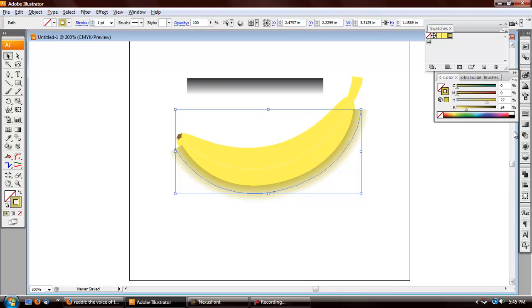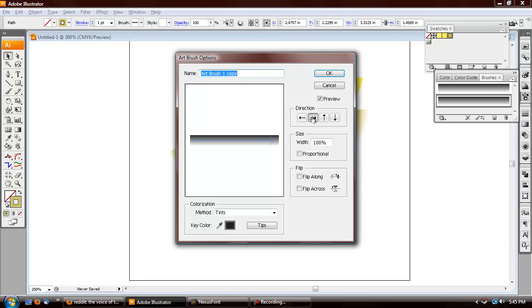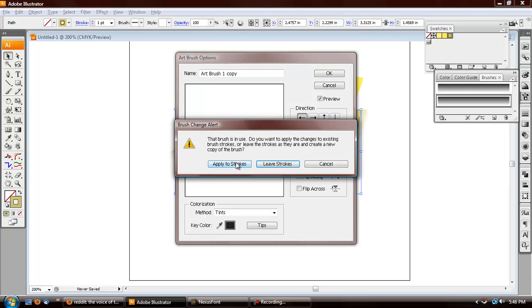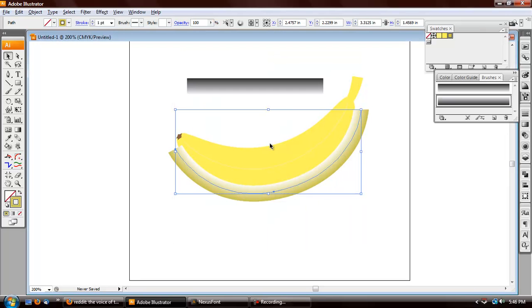So what we want to do is go to the brush palette, and we can duplicate this brush. Now double click on it and change the direction from left to right to right to left. Say apply, as long as you've duplicated it and you're not affecting any other brushes that already exist. Apply to stroke, and there you have it.